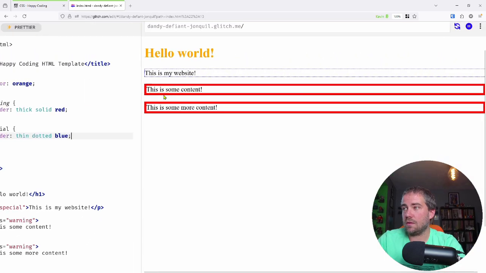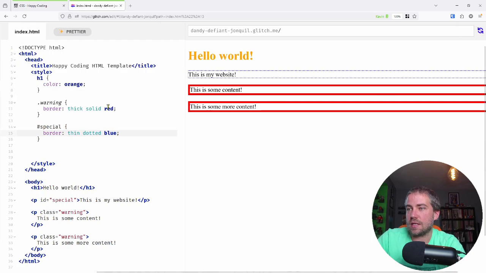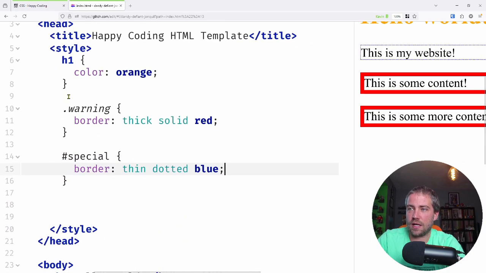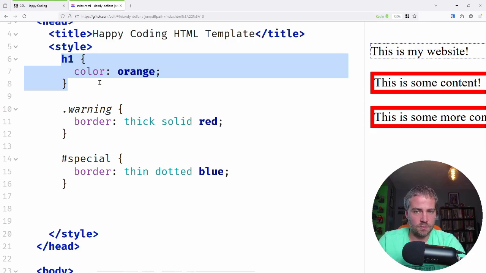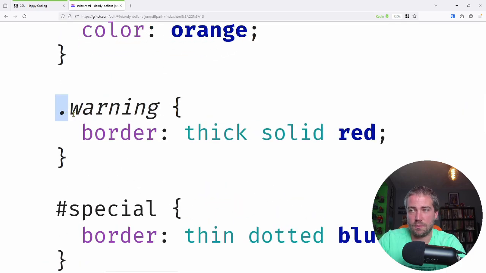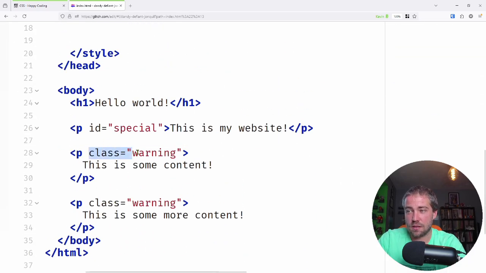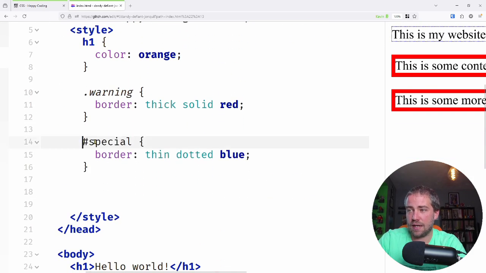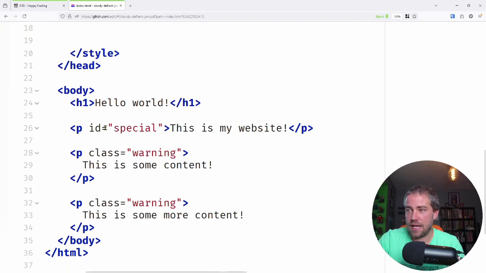Okay, so those are the three selector types that you'll generally come across. We've got an element selector, which selects all of the elements that match that tag, and it just straight up matches the name, no extra symbols or anything. Then you have a class selector, and a class selector starts with a dot and then matches the name of the class attribute that you used on your HTML element. And finally, you have an ID selector, which starts with a hash and again matches the name of the ID that you gave your element.